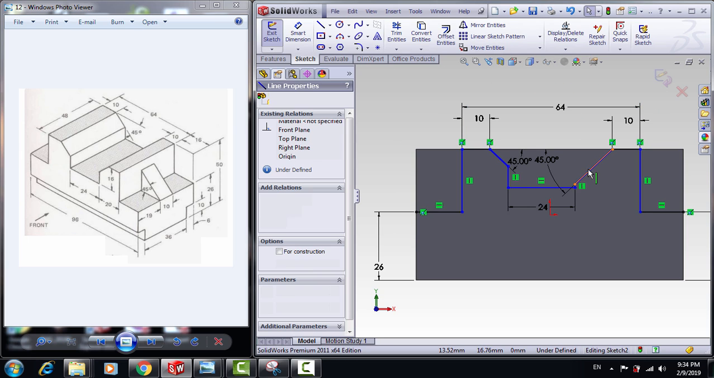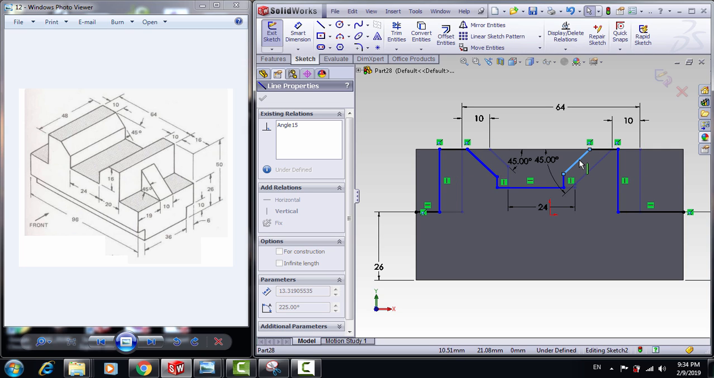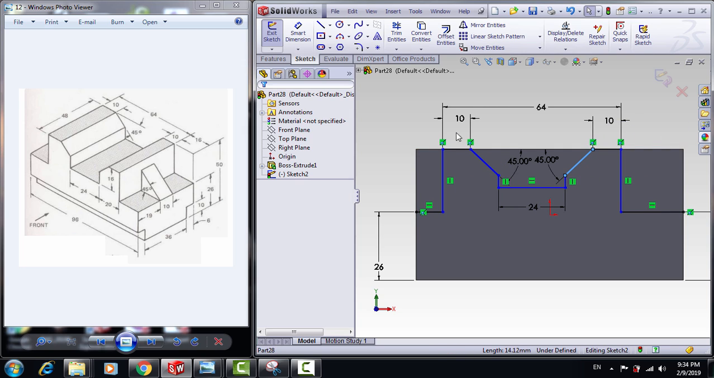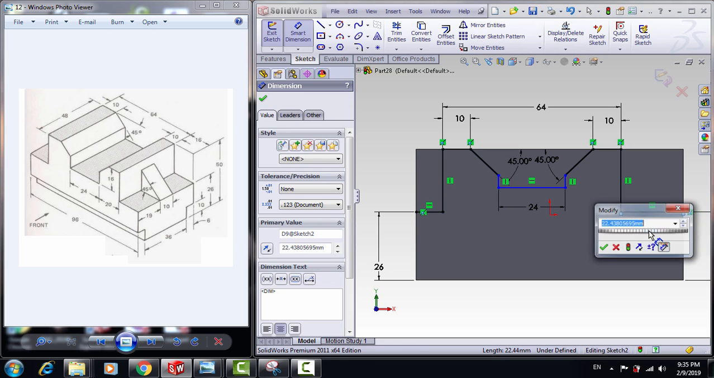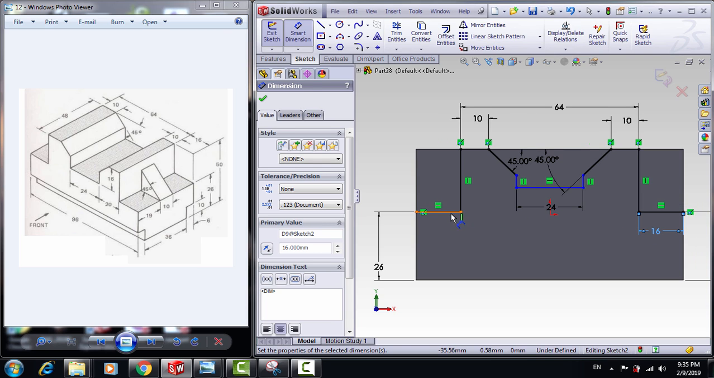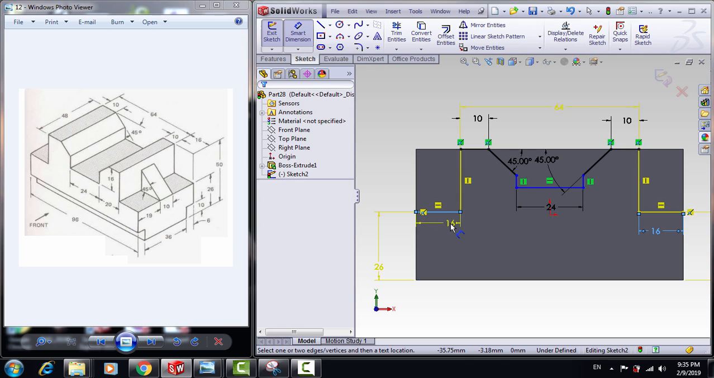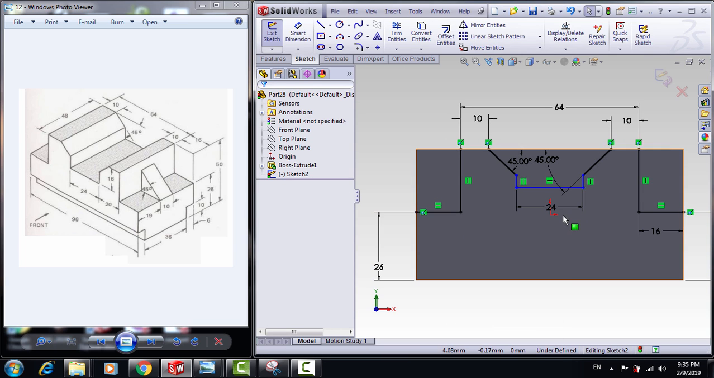Let's move this line a little bit. From this line it is 16 millimeter long, and this is 16, so we don't have to write it, so it will end in this.